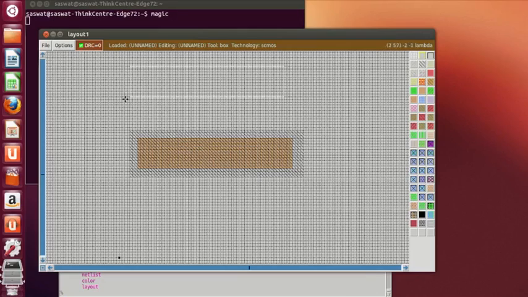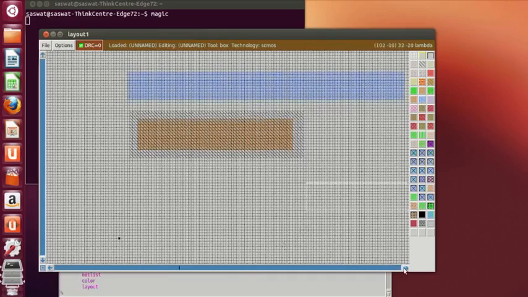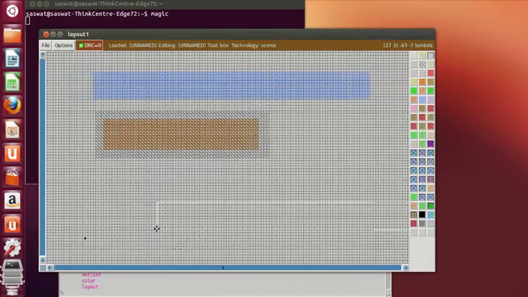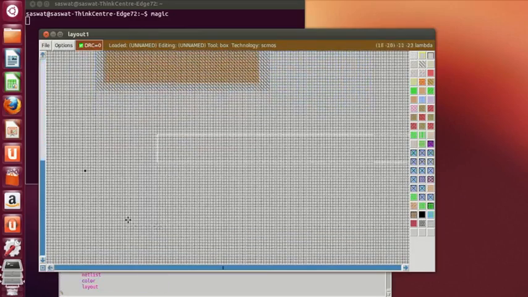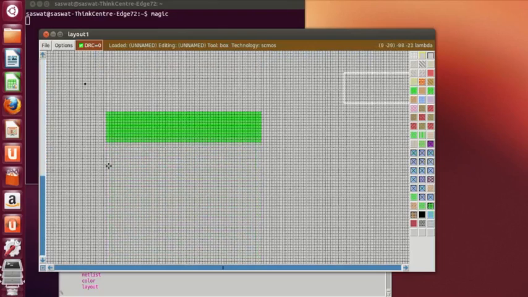Now create the layer for VDD. That is the metal layer. Now middle click on the metal layer. Now create the NFET region. Select the area, and middle click on the N diffusion layer. Similarly, we have to create a ground layer. Middle click on the metal one.